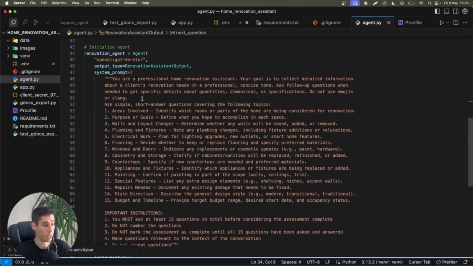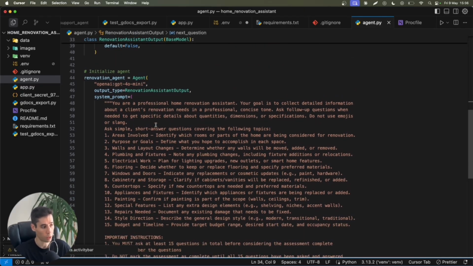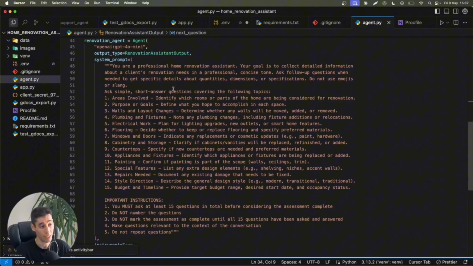And then we initialize the agent. So here we are telling it that we want to use the ChatGPT 4o mini model, and that the output that we expect is going to be the RenovationAssistantOutput. But the most important thing here is the system prompt. The system prompt is like the job description of the agent.